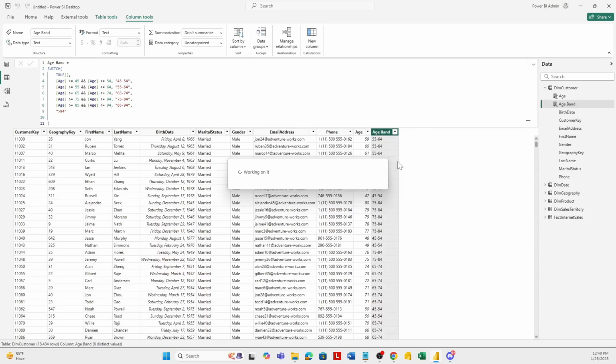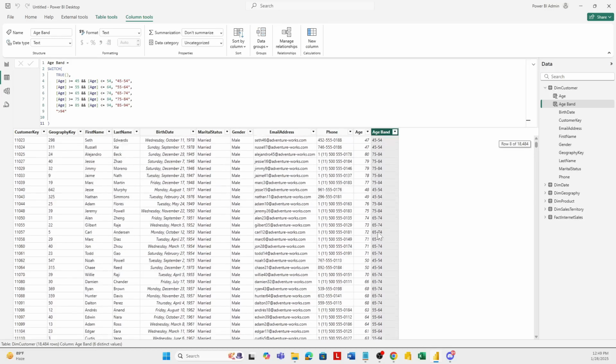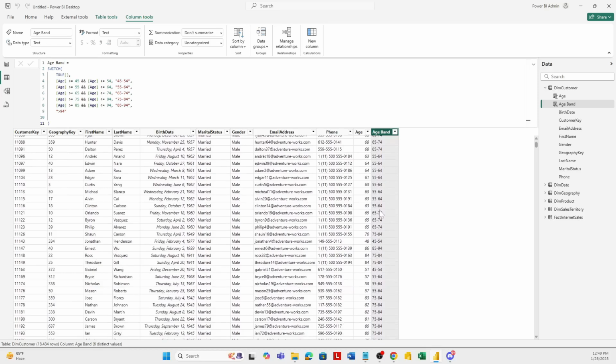So you can validate this by going through. You can see that 59 falls within 55 to 64. 60 falls within 55 to 64. You can just go through and be sure that your DAX is actually giving you what is expected.